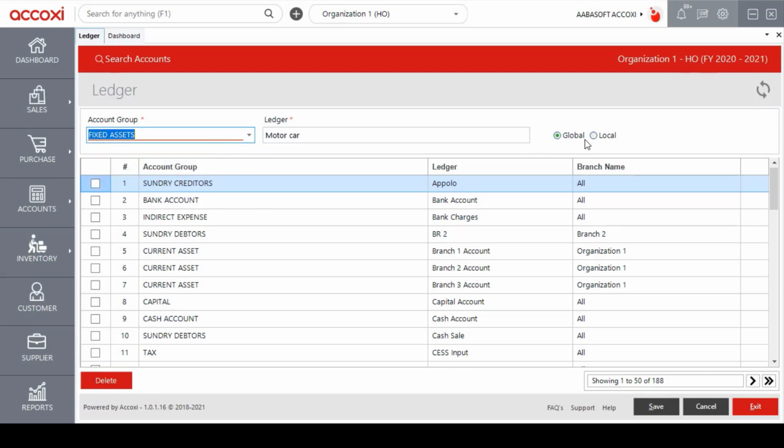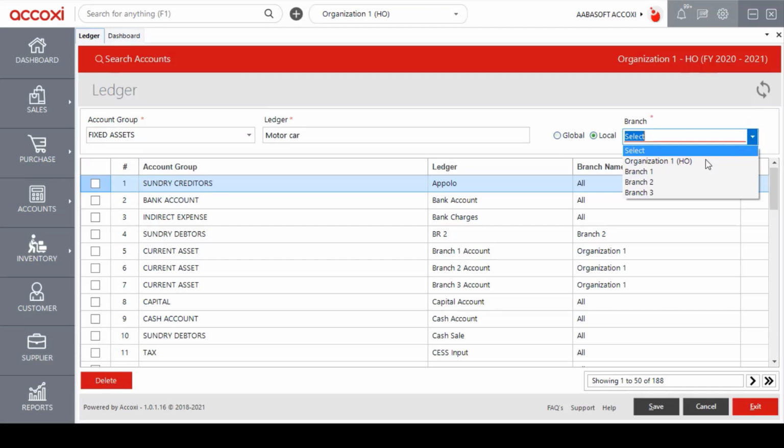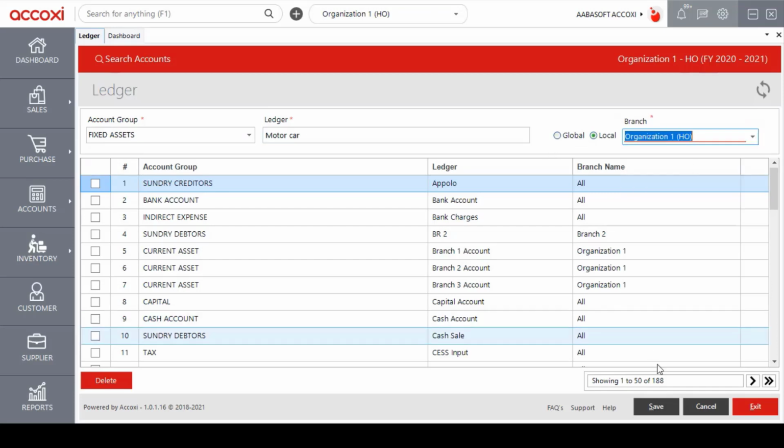Next step is the global or local option. This option is available only in the case of the branch concept. If the user wants to save this ledger account for HO and all the branches, then mark the global option. Otherwise, the user can save it only for a particular branch or HO. After entering the details, click on the Save option to save this as a new ledger account.